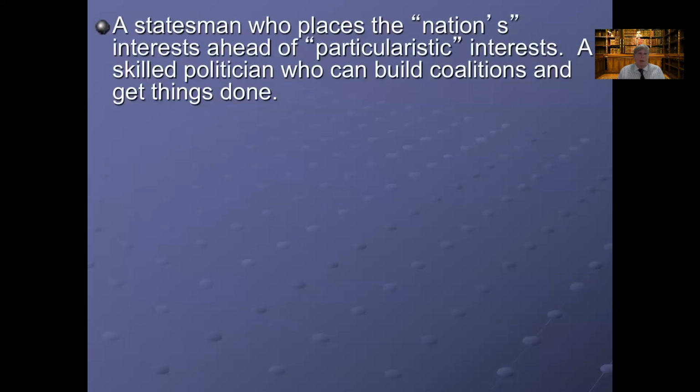The president is expected to be a statesman who places the nation's interests ahead of particularistic interests. A particularistic interest meaning small interests or local interests. The president's also expected to be a skilled politician who can build coalitions and get things done.